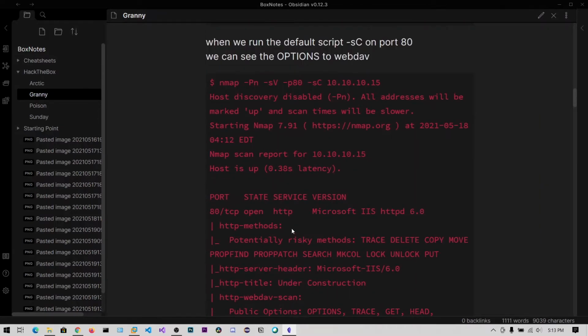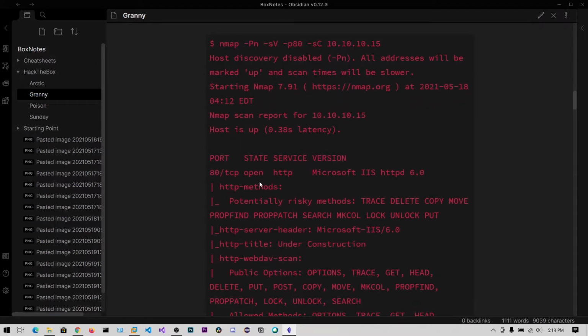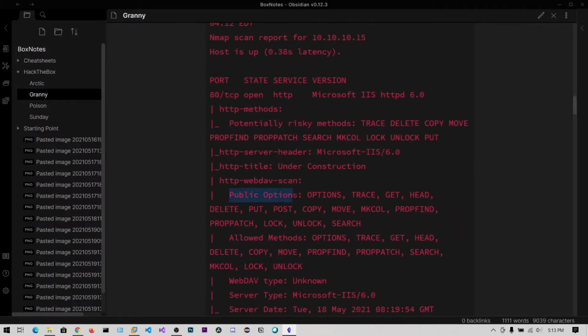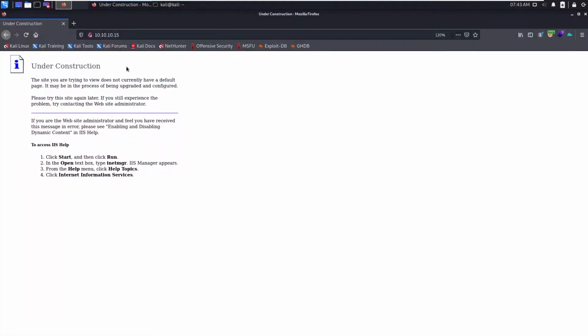Now it has revealed some juicy information, and you can see the methods, potentially risky methods. All these methods are present. Okay, but what methods are we allowed? You can see here the public options: trace, get, head, and delete. So you can delete some scripts, and you can put a reverse shell, and you can also use post, copy, move, mkcol. You can also create folders, lock, unlock, search, and so on. All these methods are allowed. So we have a bunch of information, but there is nothing much out here.